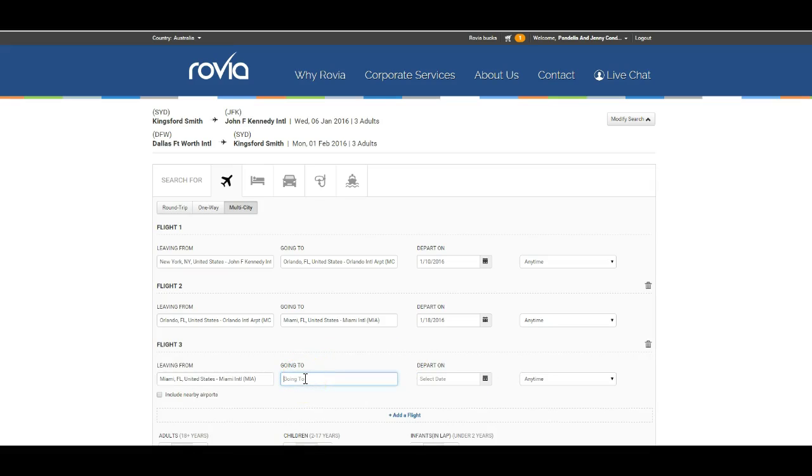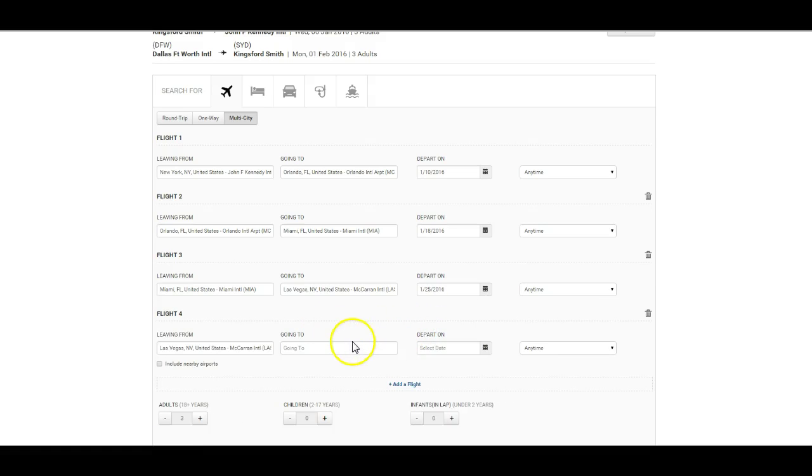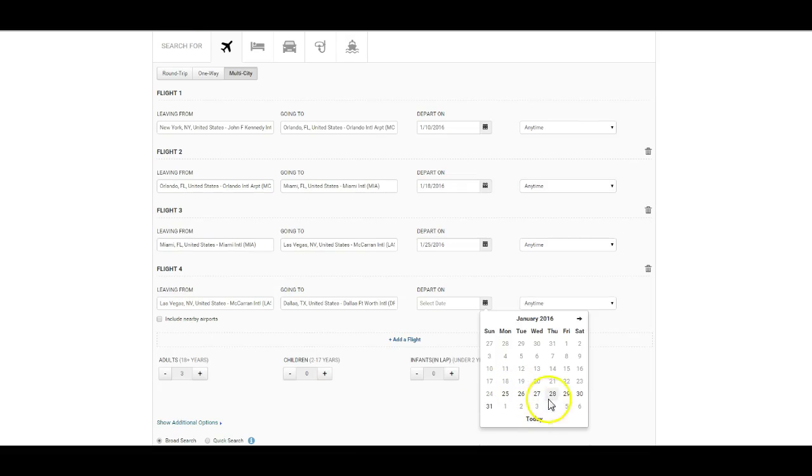Then you just add flight. You can change the leaving from and going to part at any point in time. Select the dates and just check here at the bottom. You've always got to press add flight, which is just below the departure date. Okay, add flight. Now we're going from Las Vegas to Dallas, and because we've already got Dallas to Sydney in our previous example, we don't need to do that. So this is the end of the multi-city trip.